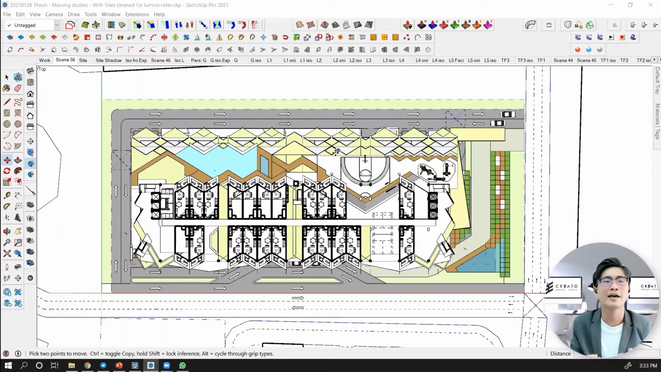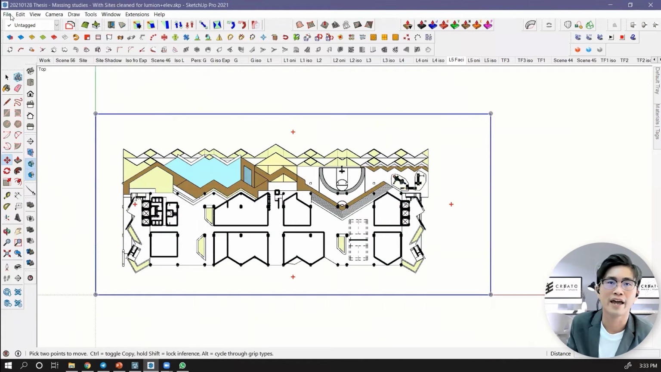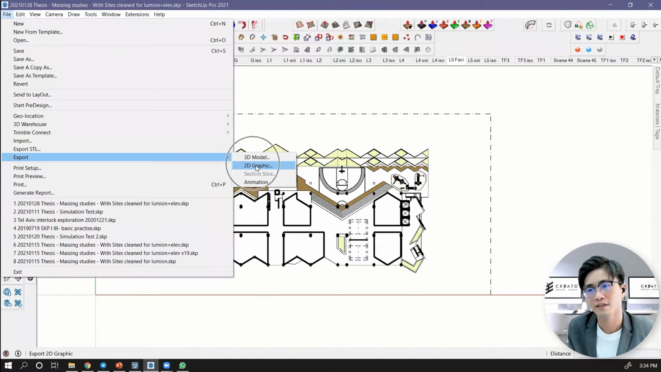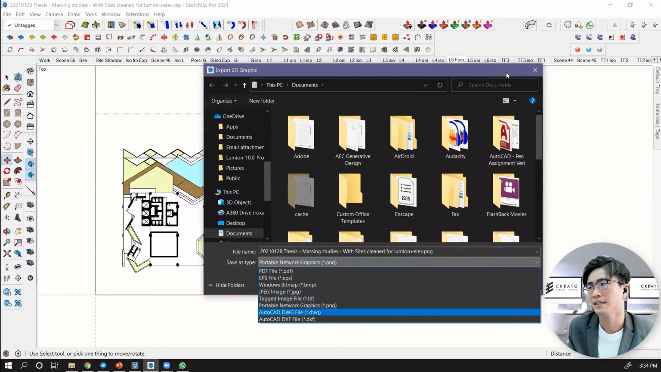Every standard view. And what's the next step after you get all the views? Yeah, like mine. Okay. The next step is you can export the drawings. Either you export a 3D model or 2D graphics. If AutoCAD, you can find here the option AutoCAD.